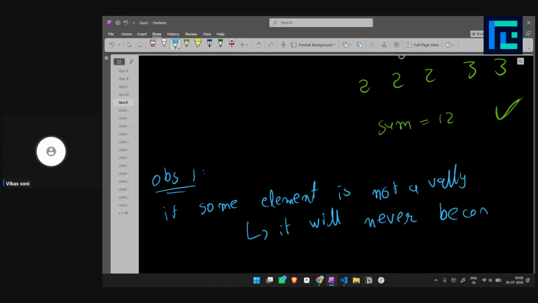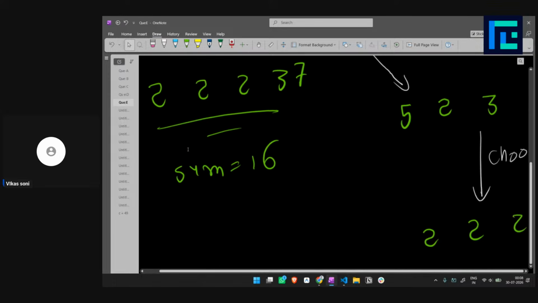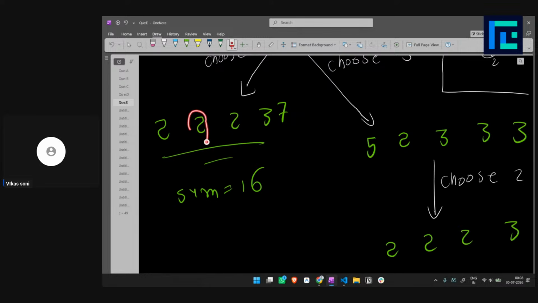It will never become a value. So this was my first observation while solving the question. See, the point is that if it is not a value, and let's say both of the neighbors will keep decreasing, right? Okay.